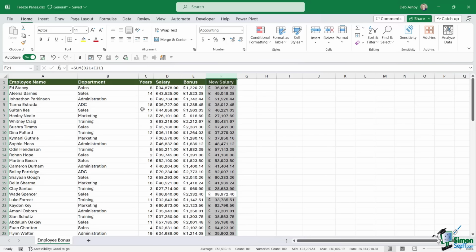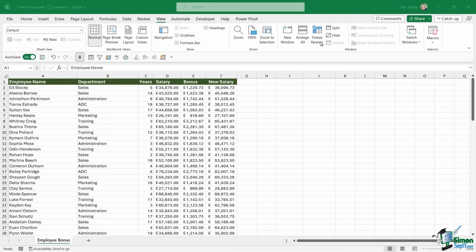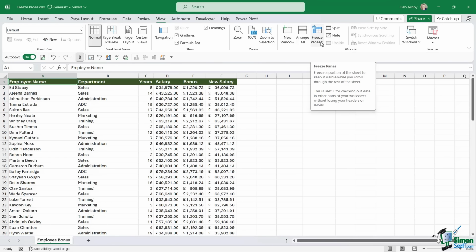What we can do is scroll up to the top, and I'm just going to click in cell A1 where we have our heading row. Then if we go up to View, notice in the Window group we have a Freeze Panes option.